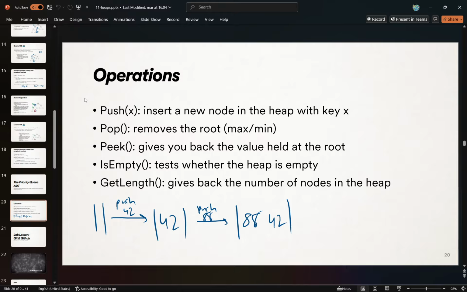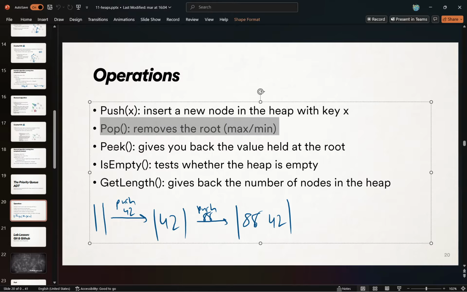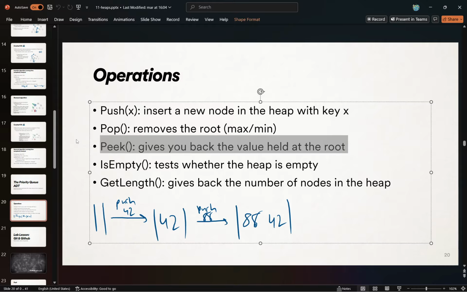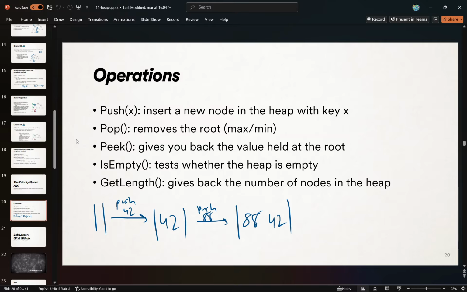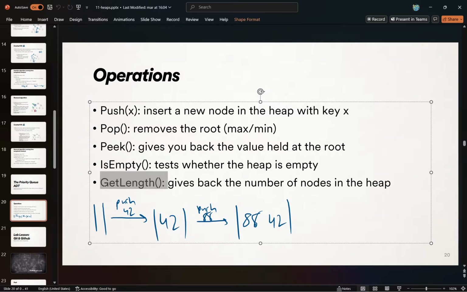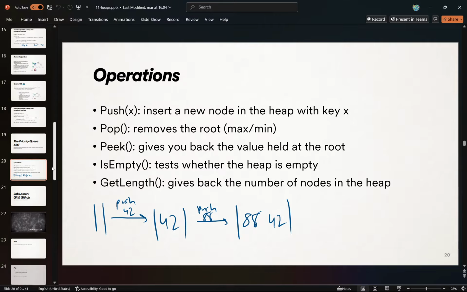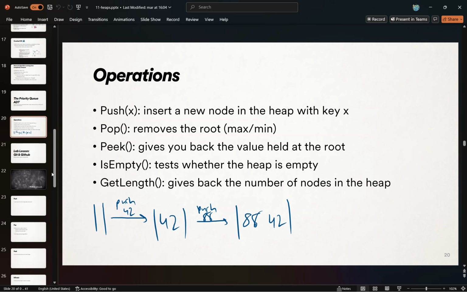So pop gets rid of the root, it's always the root. Peek shows you always the root. That's what you want to be able to do, and those are always constant time at least. IsEmpty checks if the heap is empty, like you want to keep on popping as long as it's not empty. Usually that's something that we did for normal queues in our lab. Get the length, see how many things are in it if you need that fact. So yeah, that was cool.